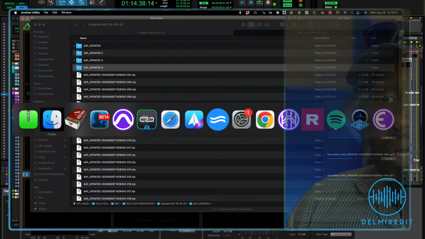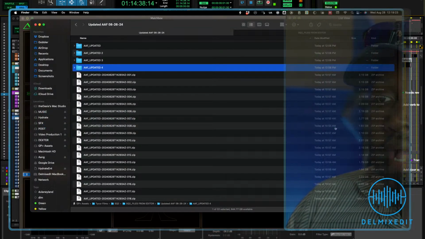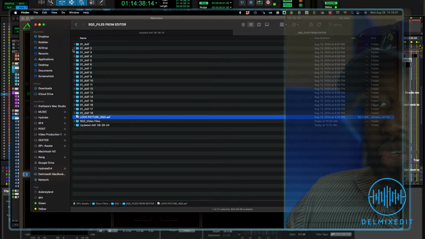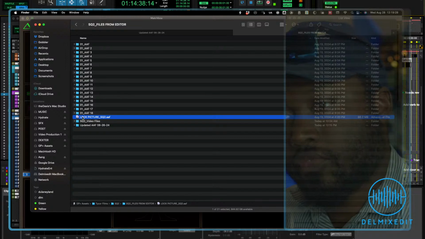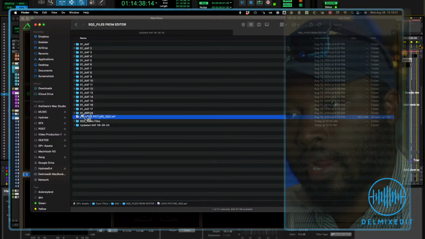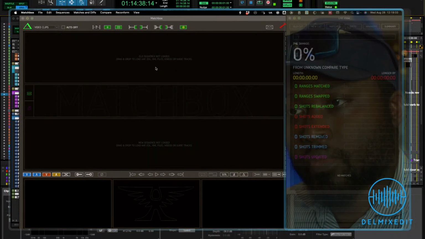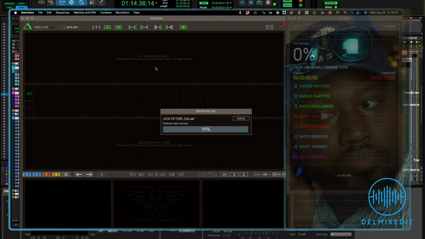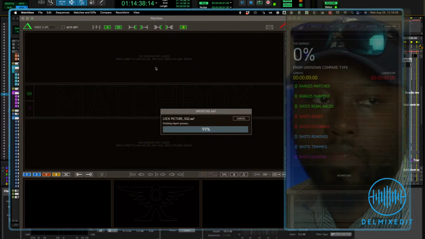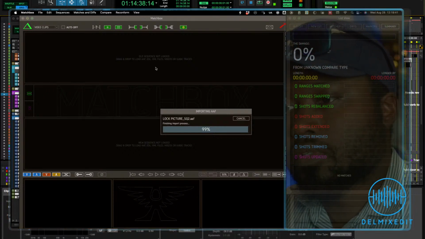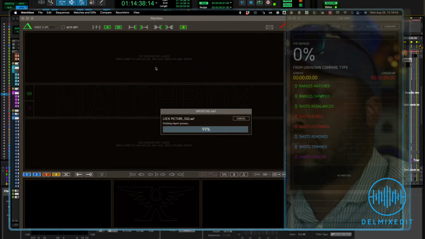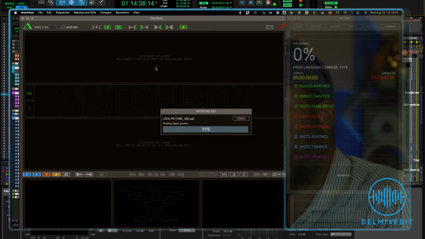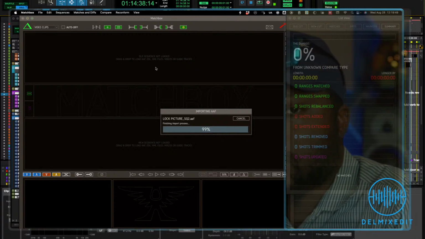One thing I can do though, since we're already here, is go ahead and bring in the original AAF, because I have that one right here. So we can go ahead and go to Matchbox and pull that in. And it's loading that up, looking at all the data in the background, doing its thing.